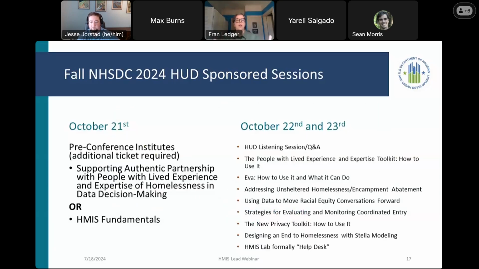So this is what's going to be in there. We're going to be doing one session in the Institute that's going to be focused on how to engage with people with lived experience and expertise in your data decision-making process, and then an HMIS Fundamentals Institute. So those are our two institutes. They're not large. So if you do want to register for those, you want to register early because those fill up. And then we have our regular sessions that are a part of the full conference. So that is a list of the sessions that we'll be offering.